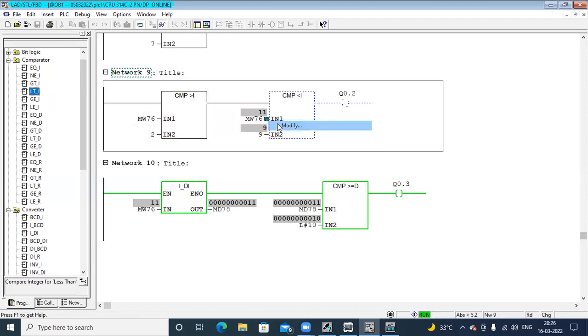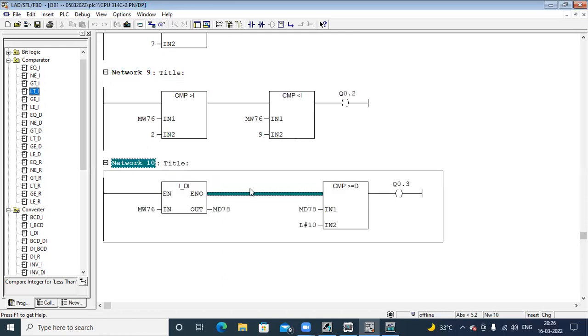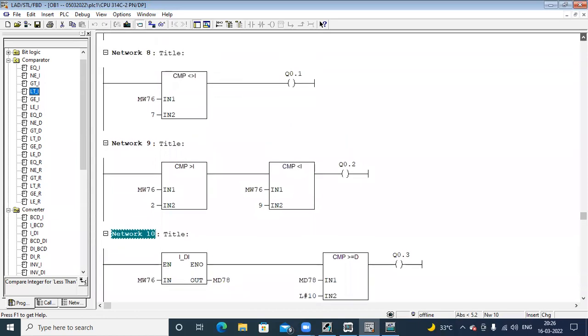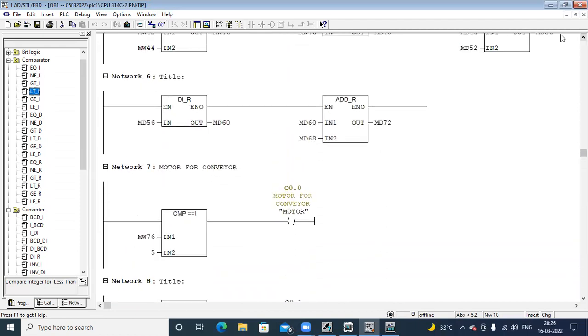I can modify this to like 6 something. 6 is greater than 2. This is true. 6 is less than 9. This is also true. So your output is on. So this way I can use these comparators also. You can compare the values for integer, double integer, and real. So your data type should be similar for arithmetic functions also. Arithmetic means addition, subtraction, for that calculation also. This is how we are using converters, comparators, addition, subtraction.